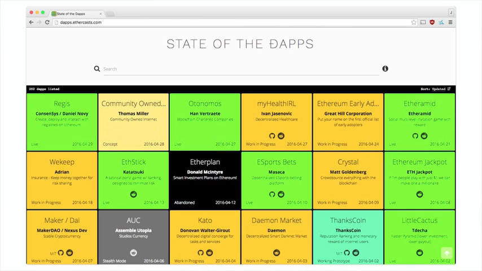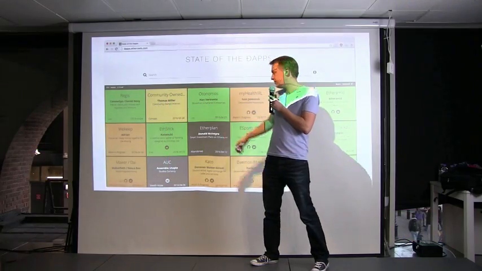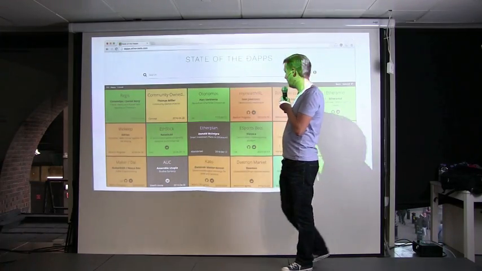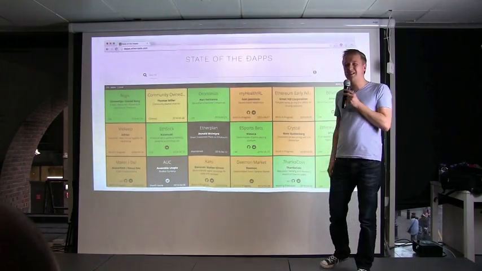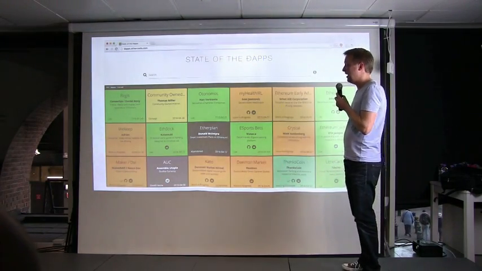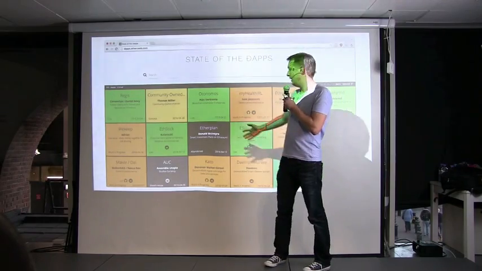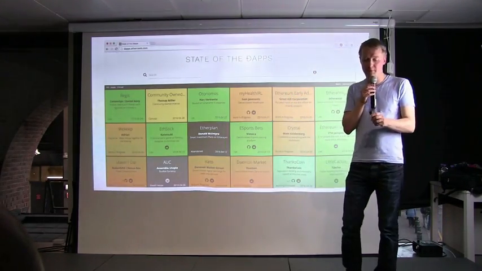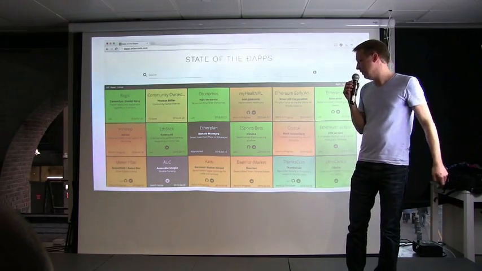You can search for all kinds of terms, keywords. You see which are the most recently updated, and you can also see what kind of status they are in. Are they live? Are they deployed on the live net? Or are they more like a thought, some kind of concept? The ones in yellow are work in progress. There might be some code out there, but it's not really deployed yet. And unfortunately, there are also a couple of abandoned ones. People just decided for whatever reason that they don't want to pursue this. Those are the ones in black.